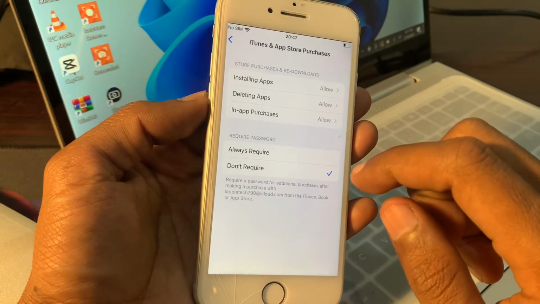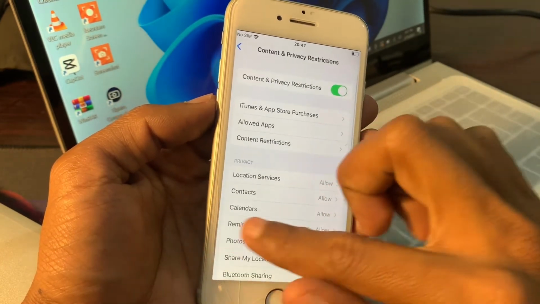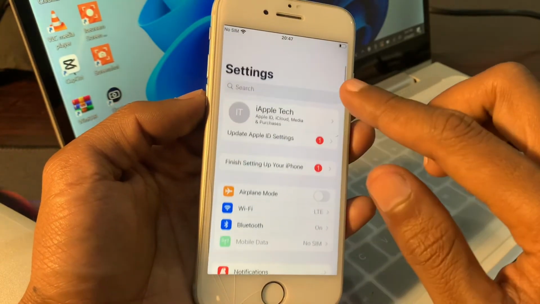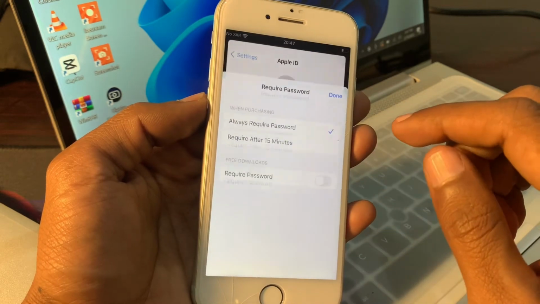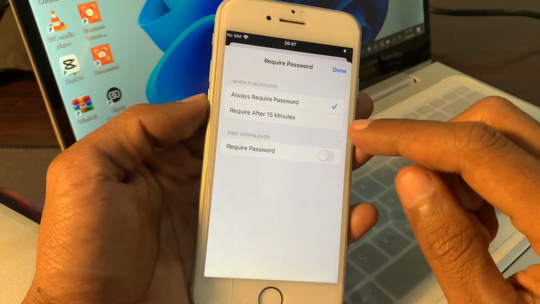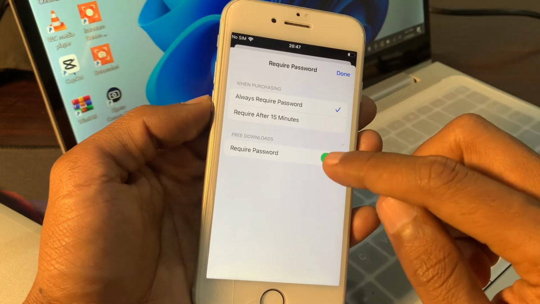So once you have selected don't require, make sure that these are allowed. Now you can go back and click on your Apple ID username, click on media and purchases. Now this time, as you can see, it's not grayed out. Now you can just turn it on and turn it off, whatever you like.